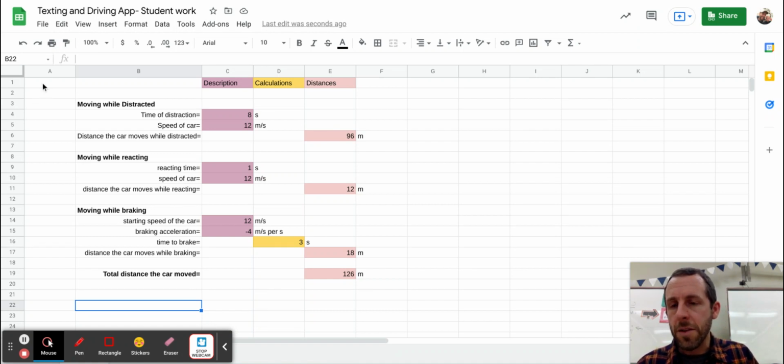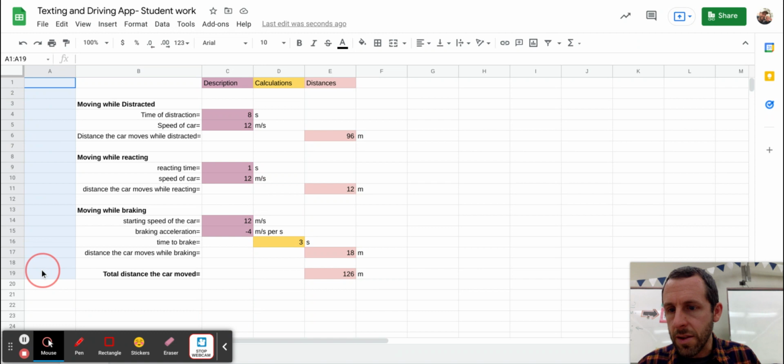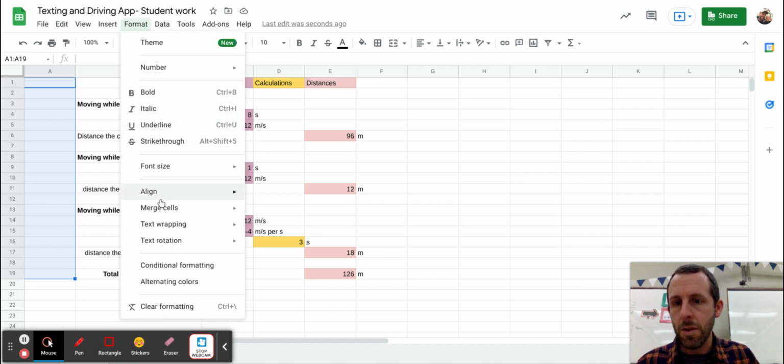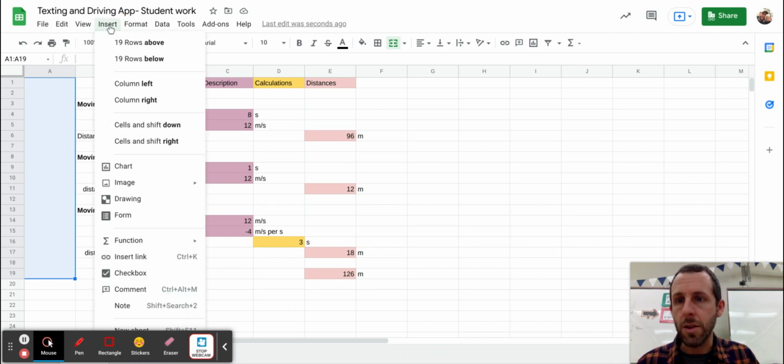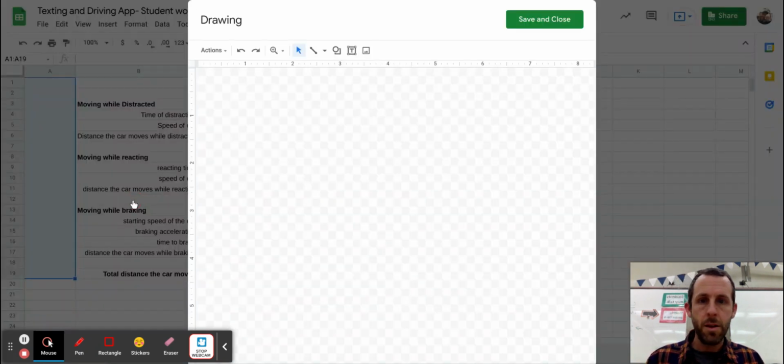So here we go. The first thing I'm going to do is merge all these cells together just to give us a nice blank space to include our diagram. So I'm going to highlight all those cells in column A, go up to the Format menu, merge cells, and I'm going to say merge all. All right, so it takes out those lines between the cells and gives us a nice place to put our drawing. The next place I'm going to go is up to the Insert menu and choose Drawing. This is going to open up our Google Draw interface where we can create this diagram.